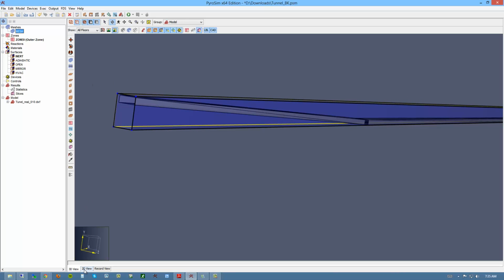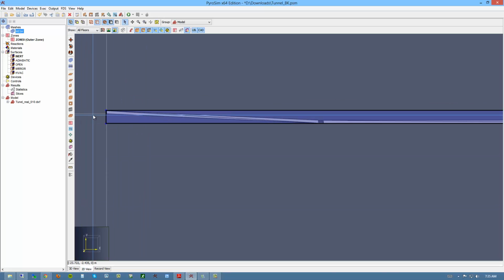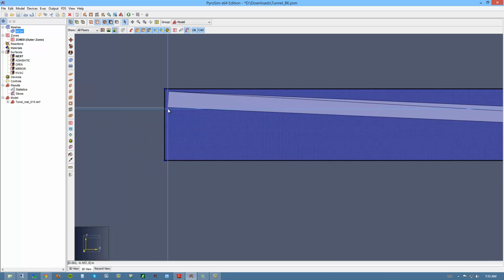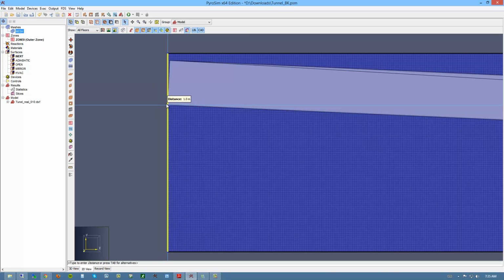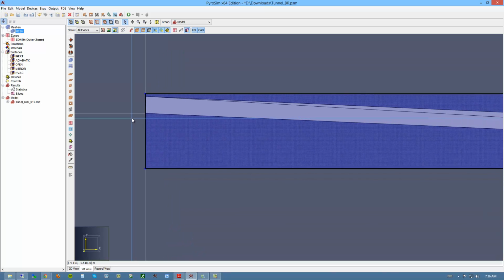So the easiest way to do this is in the 2D views, and we'll just zoom in here, and we can see that I have a few cells past this end of the tunnel that I don't necessarily need. So you can grab this and just pull it in and snap it to the end.